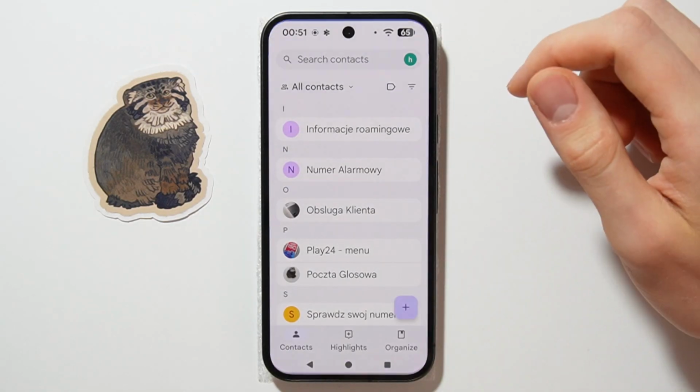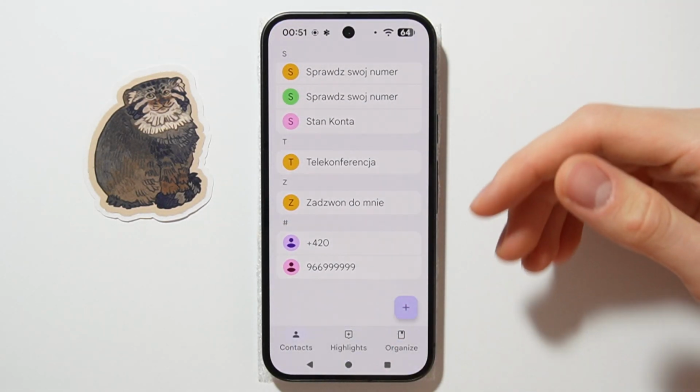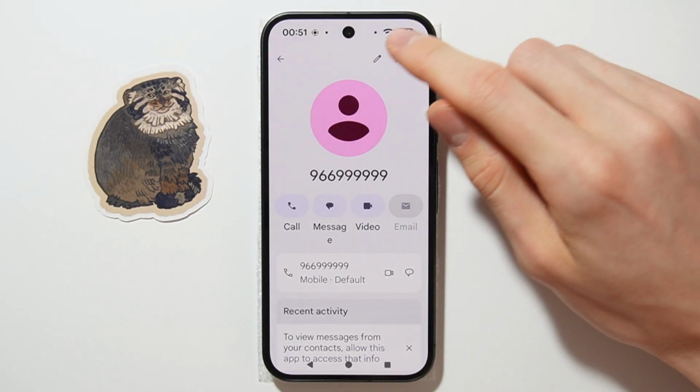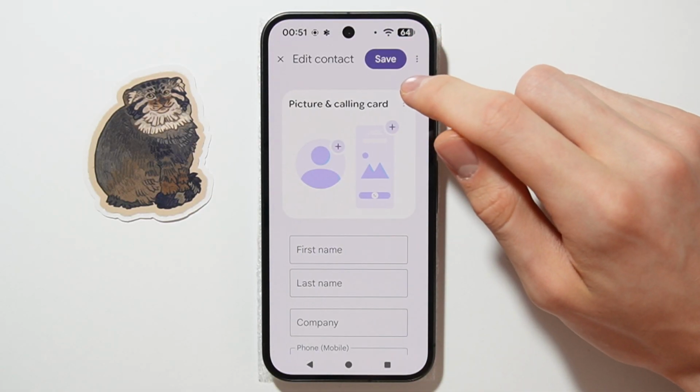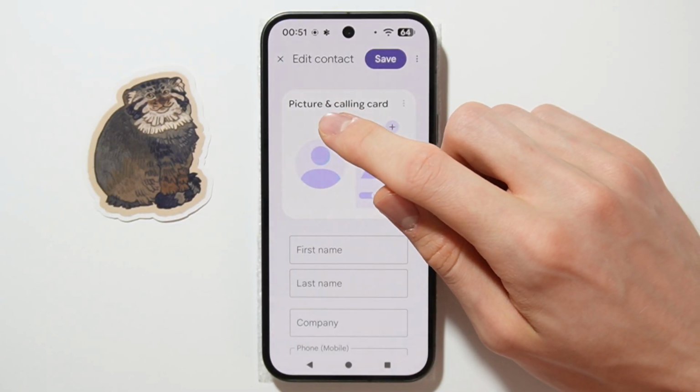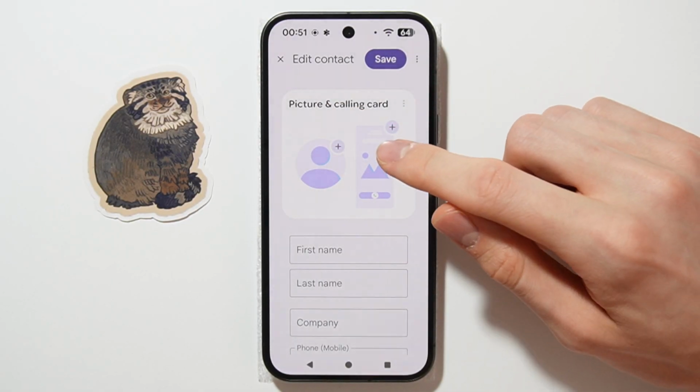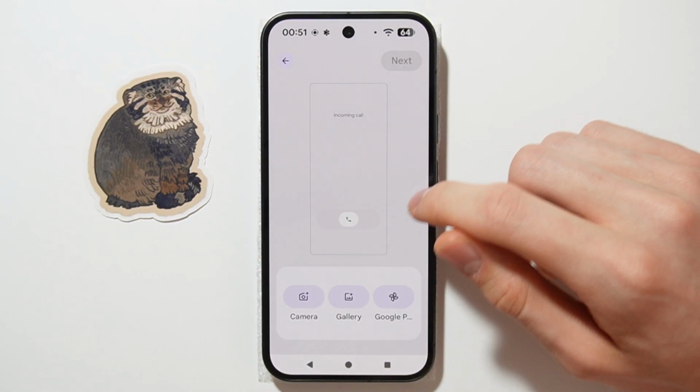First of all, open the Contacts app. From here, open the contact that you want to change calling card. Let's take this one for example and click pencil icon on the top. Right now you are able to change the picture and calling card in this section. To change calling card, click on this right icon.